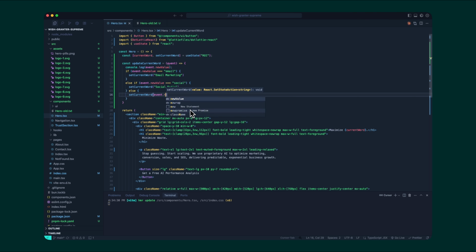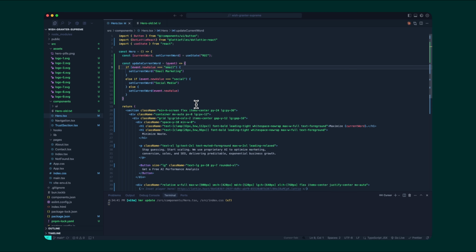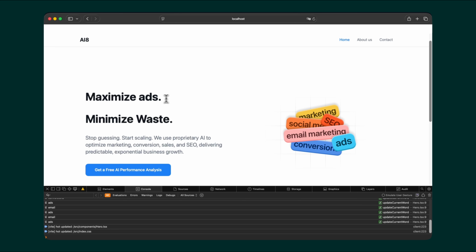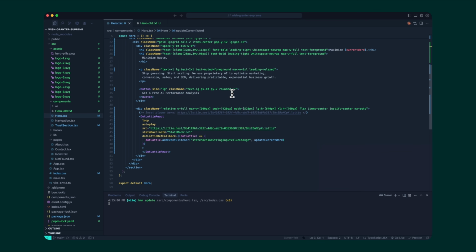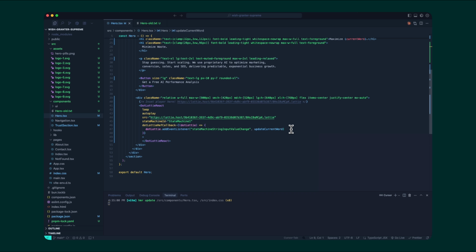So here, if I click on email marketing, we get email marketing, social media, marketing, SEO, conversions, and add. That's great. We can clean up a bit, remove the console log event. You could then go ahead and animate this, do whatever. But it's super simple to listen for state machine events.